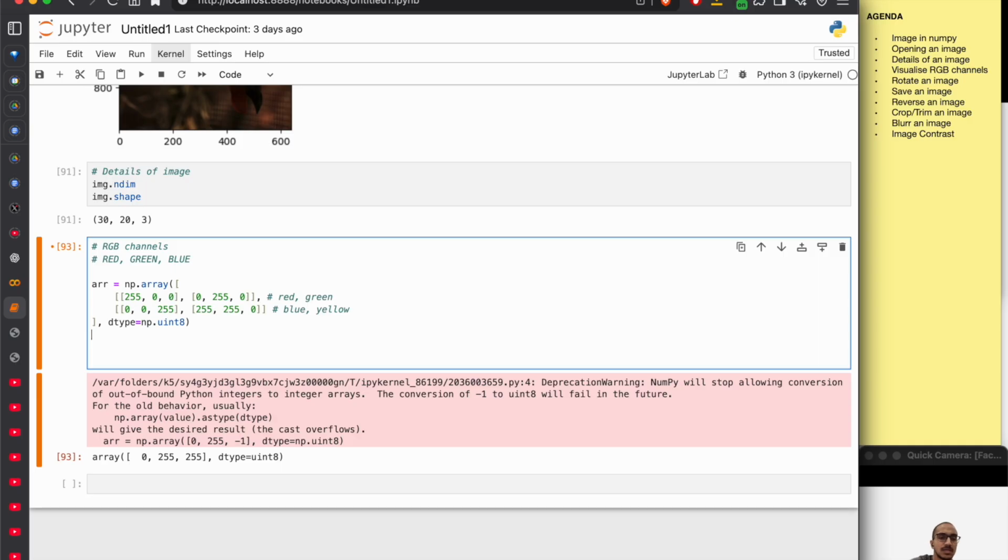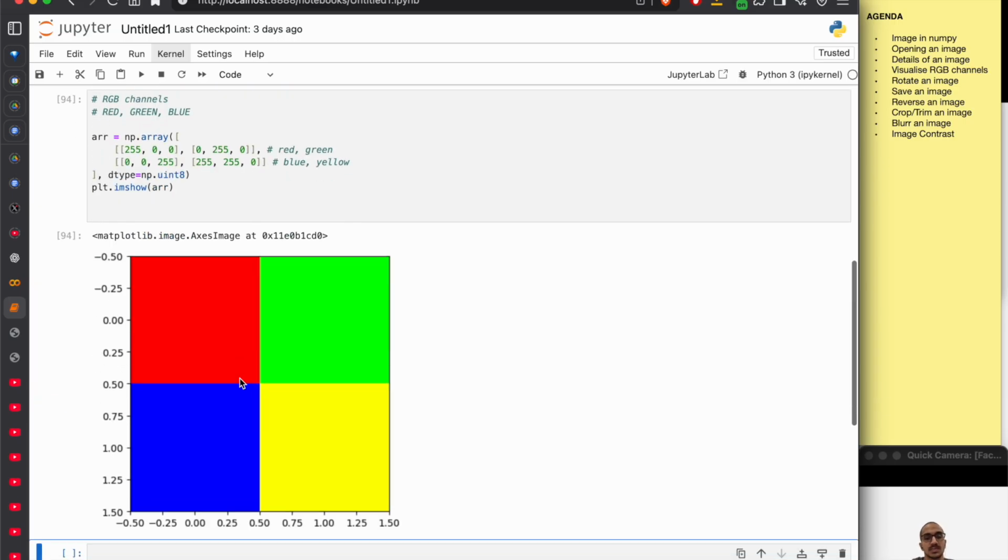Let's print this. I have to pass the array in plt.imshow. Yep. So we just created 4 pixels. This is a 4-pixel image, and that's how you can set these. Or rather, this is a small demo of how images work and how RGB channels work. I think that is all there is to the basic theory.